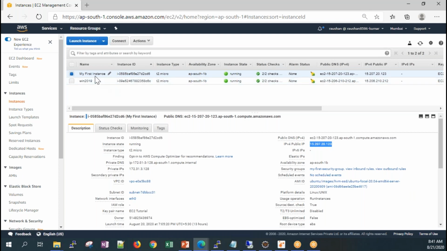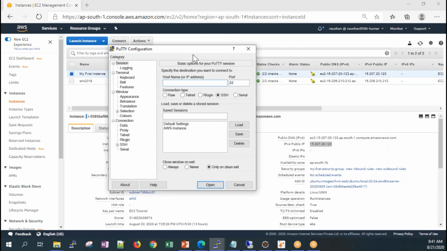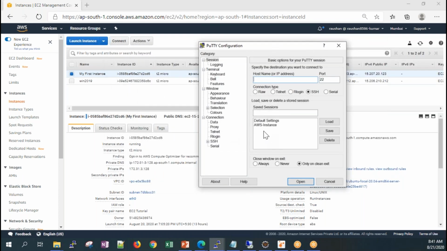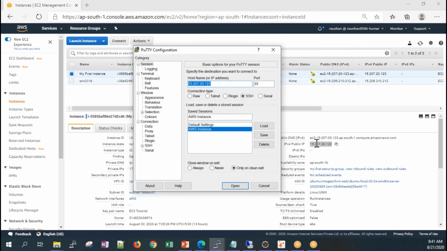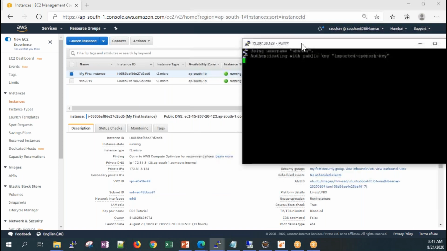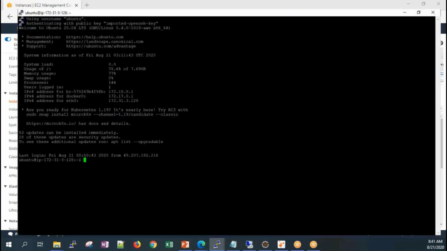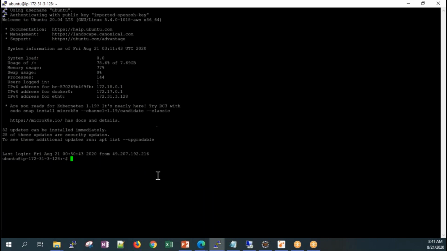I will first log into this instance. This is the same IP I'm giving here, if you can notice: 15.207.20.123. I'm trying to log into this Linux instance, and we need to set up some keys, which I'll talk about later. You can see this coming up. This is my EC2 instance, guys.